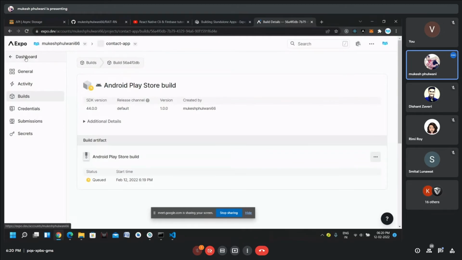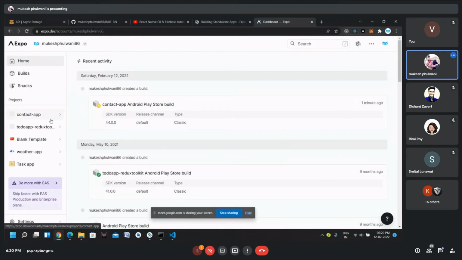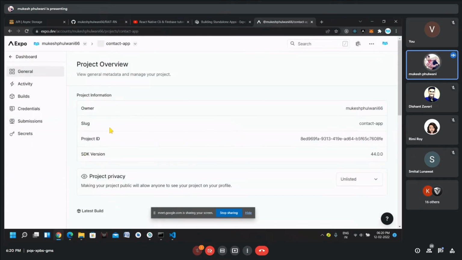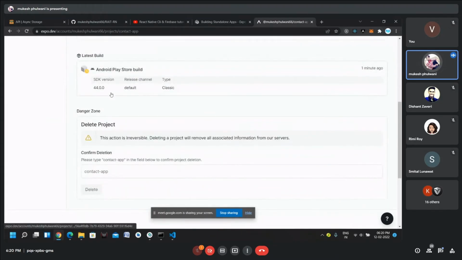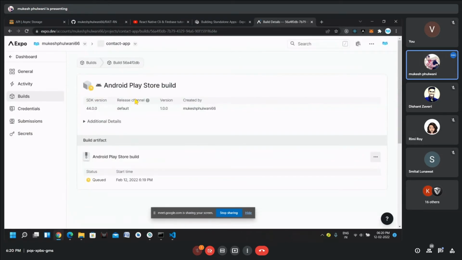So on the dashboard, if you do not have an Expo account, you can create it, and here it will show your builds. Okay, so this is the contact application. Here I can see all the details of my project. Once it's built, I think I can download the APK from here.